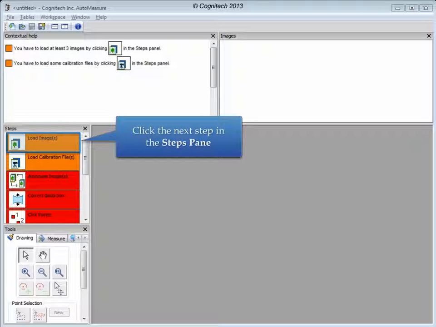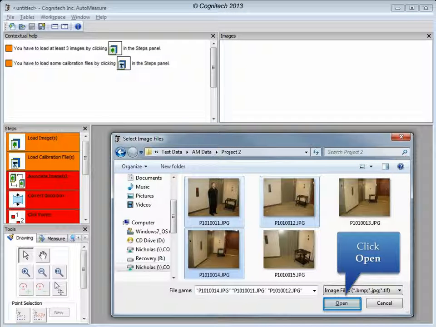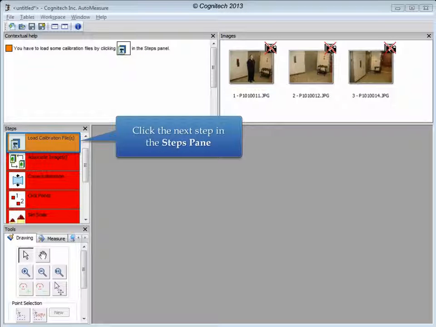Click the Load Images step from the Steps pane to load the evidence and test images. Click Open to load the evidence image and two test images. Calibration files must be created for each camera to be used in the measurement process in 3D MultiView Measure projects. Camera calibration estimates the following camera parameters: the focal length of the camera, the focal plane position of the optical center of the camera, the relative size of the pixel elements, and optical distortion parameters.